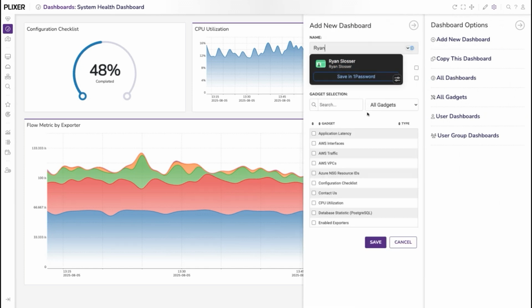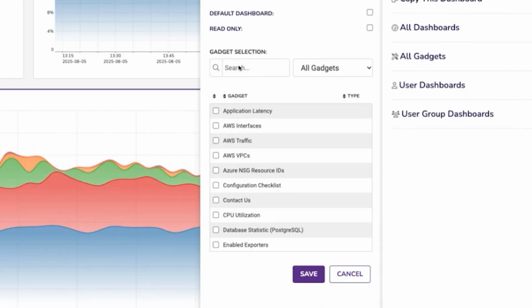I'm going to give this a name of Ryan Dashboard. I have the option to make this my default. I'm going to do that for my user. If I made this read-only, then other users of the system would be able to view this dashboard but not make changes. In this case, I'm going to leave that unchecked.